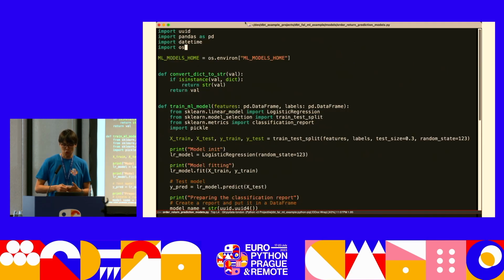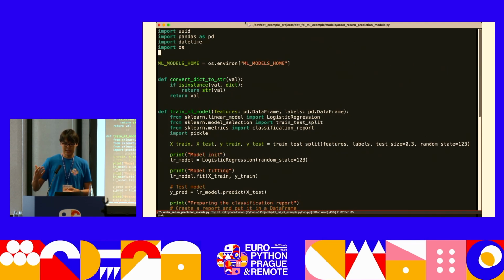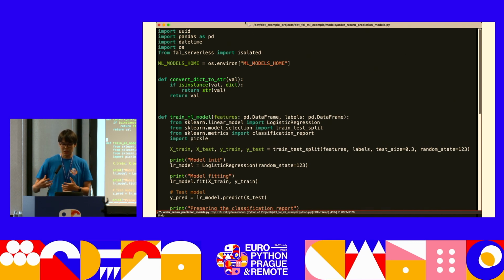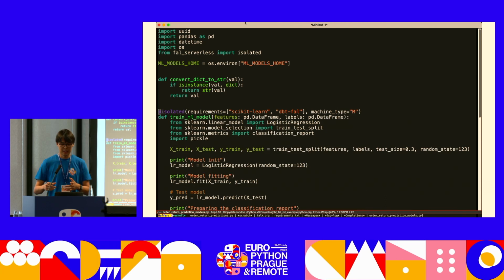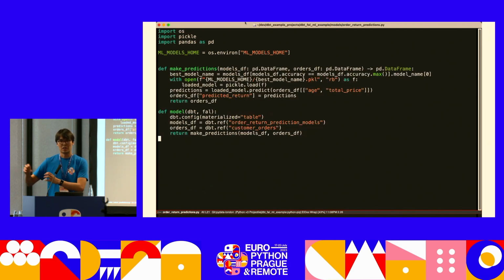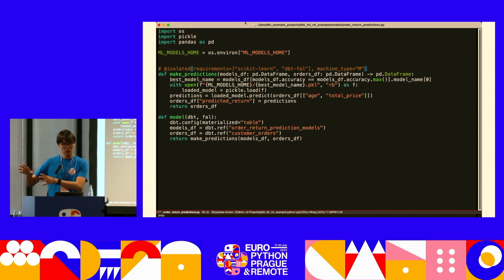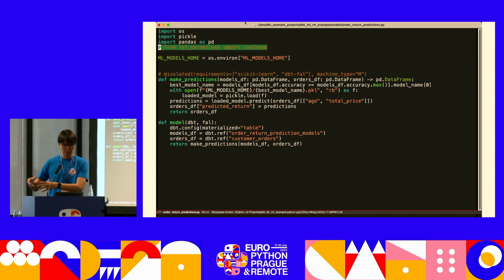And what it allows you to do is it lets you import this decorator called isolated. And when you decorate a function with this isolated decorator, it now runs on a serverless platform that is fal serverless. So this is our platform. You can set the requirements. You can set the machine type. And what it does is that when it runs the function, it cold starts a machine. It cold starts a process. It installs the requirements if it needs to install them. And then it runs it, and then it kills the machine.